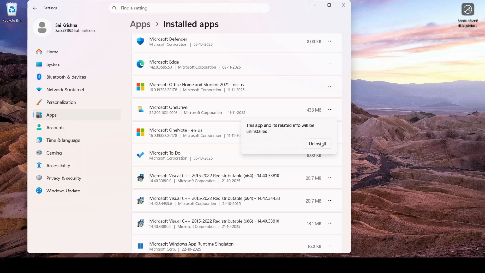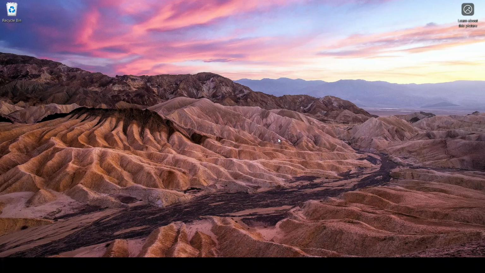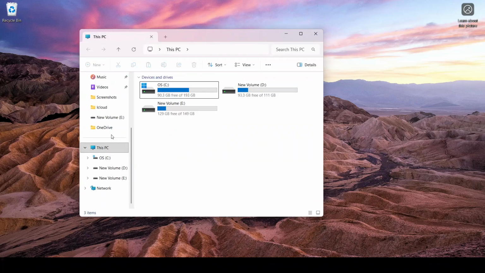After OneDrive is successfully uninstalled, check your File Explorer to confirm that it is no longer in the sidebar, which means it has been removed completely. With these simple steps, OneDrive should no longer be a part of your Windows 11 environment, leaving your system just a bit more custom-tailored to your preferences.